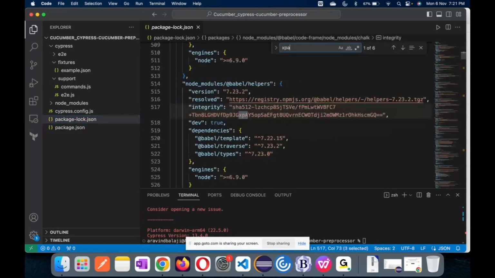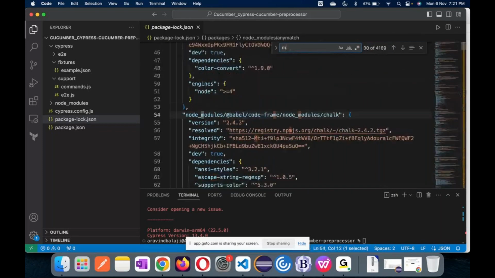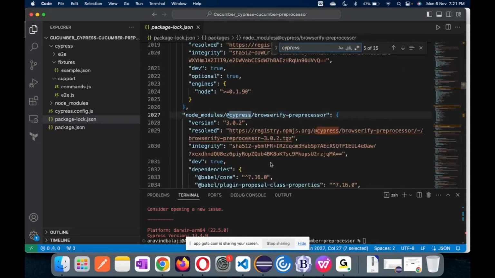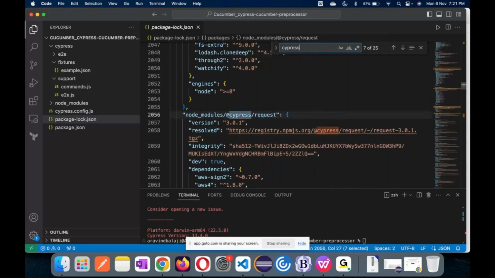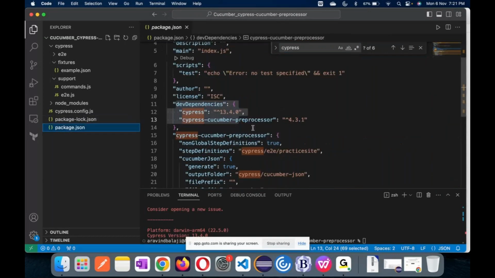Let me give it as XPath. Okay, XPath is not there. No. Let me give it as Cypress itself. Okay. You can see Cypress is available. The same thing in package.json also will be available.